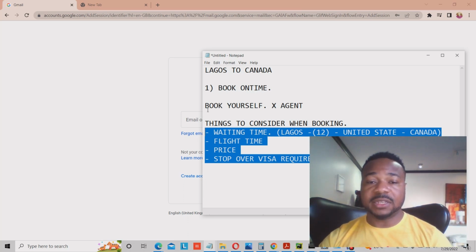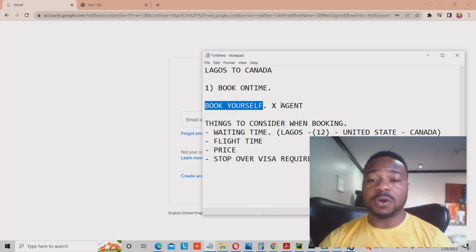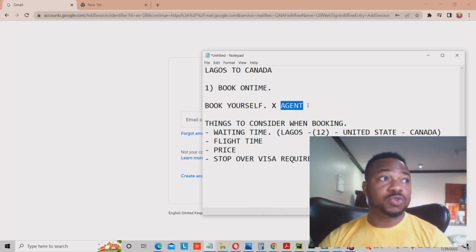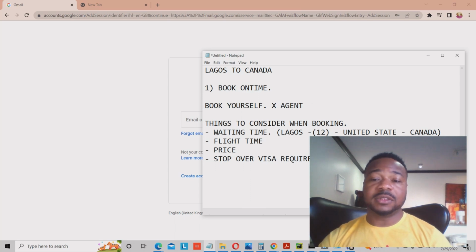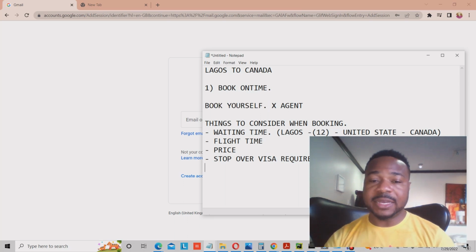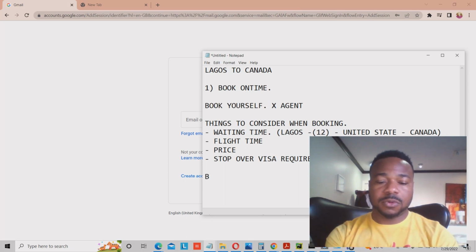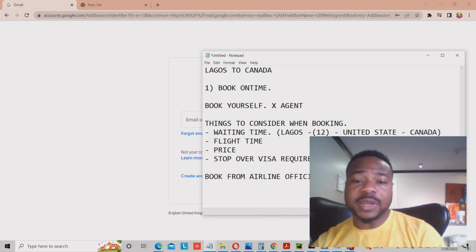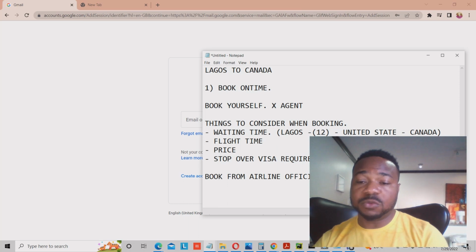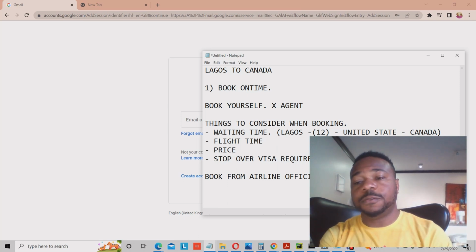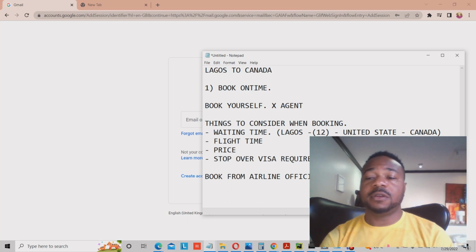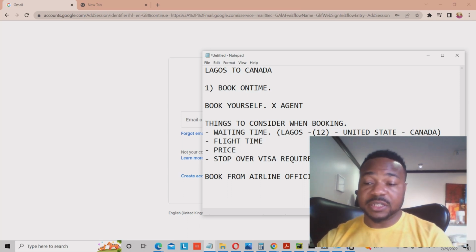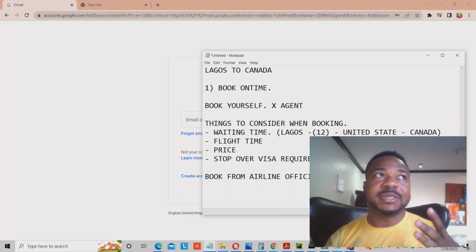And then like I mentioned here, you can book yourself or you can use an agent. Okay, there are two ways you can book, right? If you want to book yourself, you can either book from the airline's official website or from an agent's website. So these agent websites, they are licensed agents whereby you can book your airline from their website.